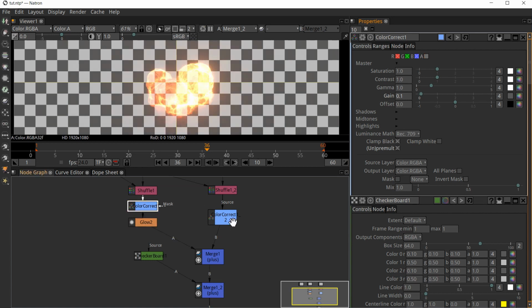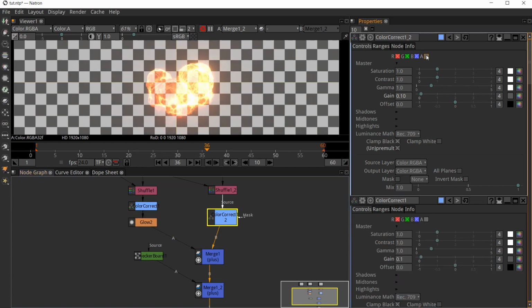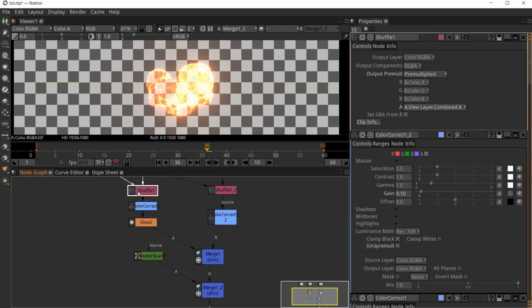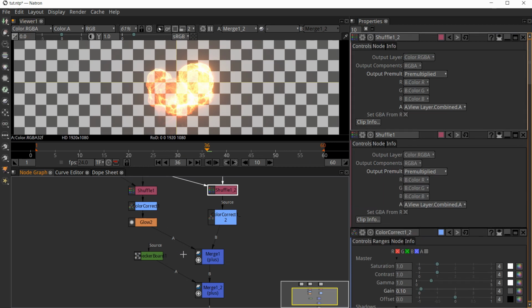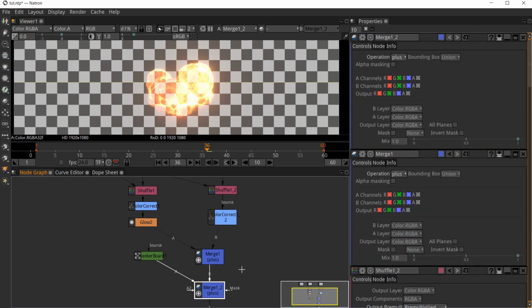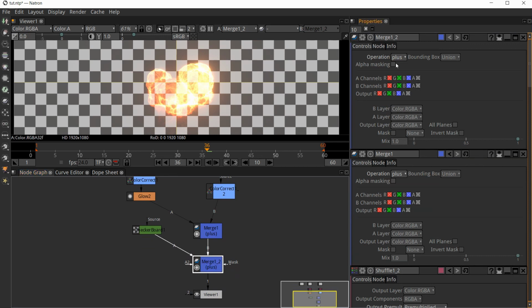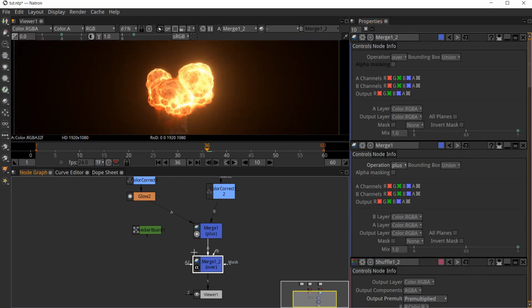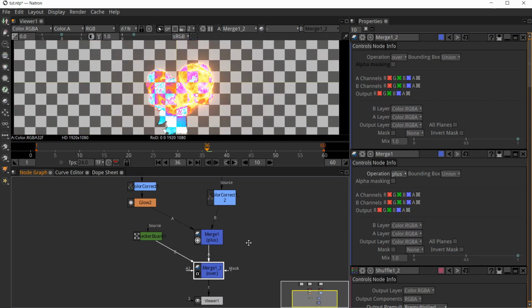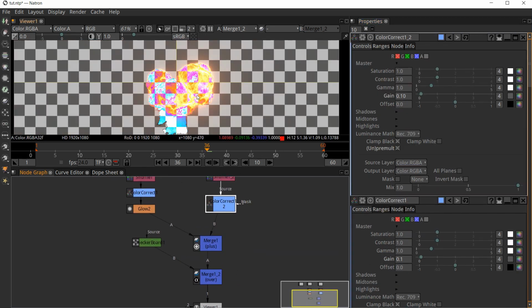So that's not it. Wait. Okay, so first of all, this merge is not a plus because it should be over. And it should be the other way around. That's okay. There you go. That's better. Okay, so that's how it looks right now. So I'm going to try and work things out here, right? So we definitely do not want alpha in our color correct node, okay?